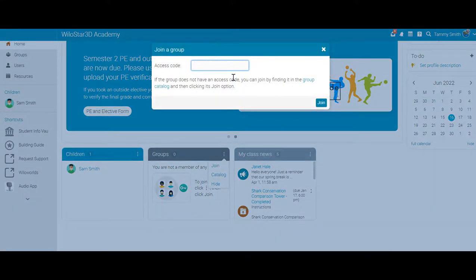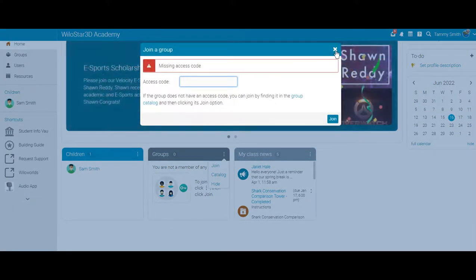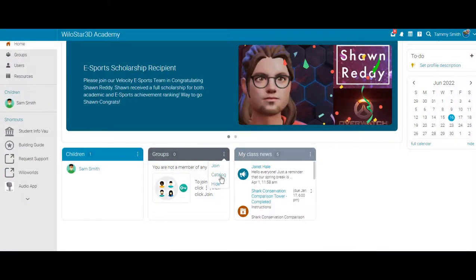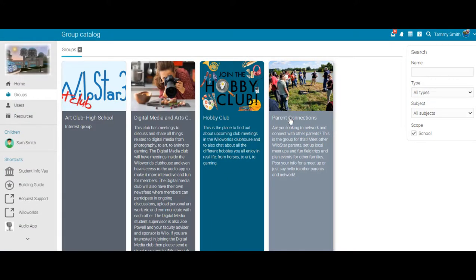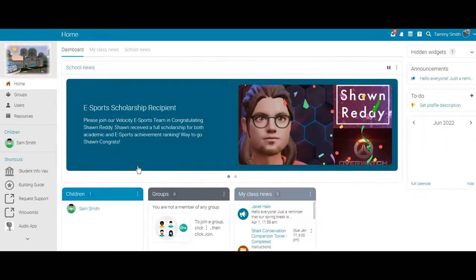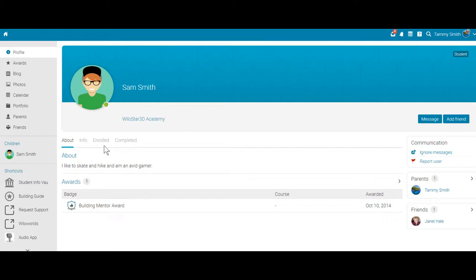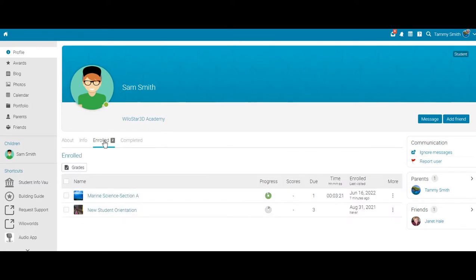If you click on actions, join, and you have a code, you can input the code. If you don't know what the code is, you can look at what's going on. The parent connections group, you can toggle into that and see what that's all about. And again, if you have multiple children, you can click on those individual students to see what their progress is. So that's the short overview.